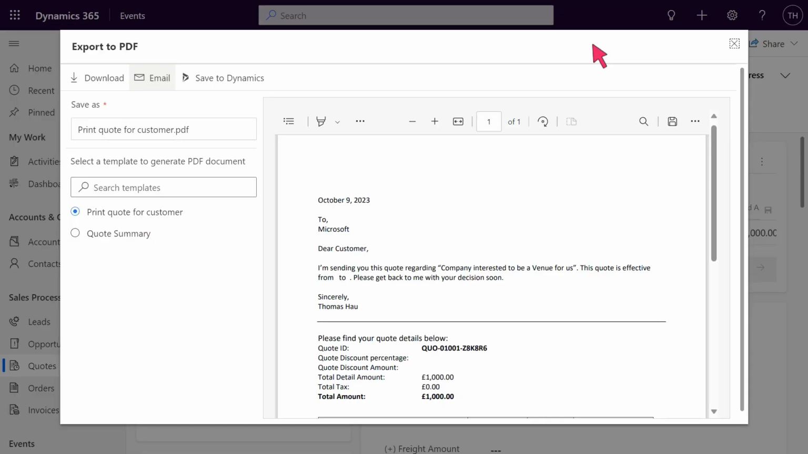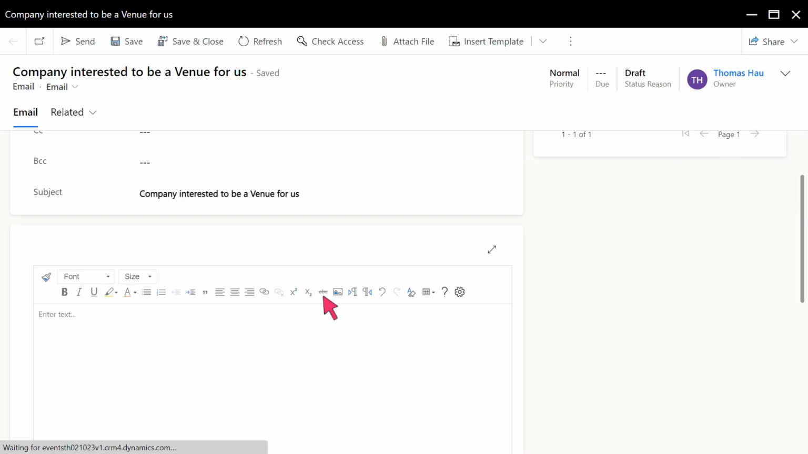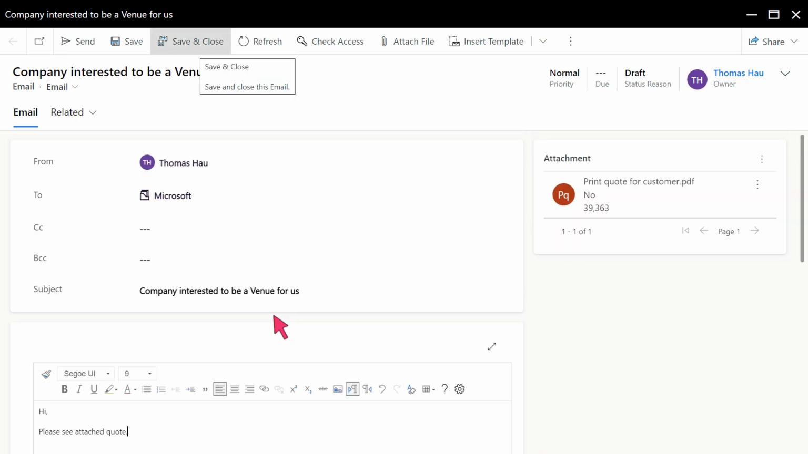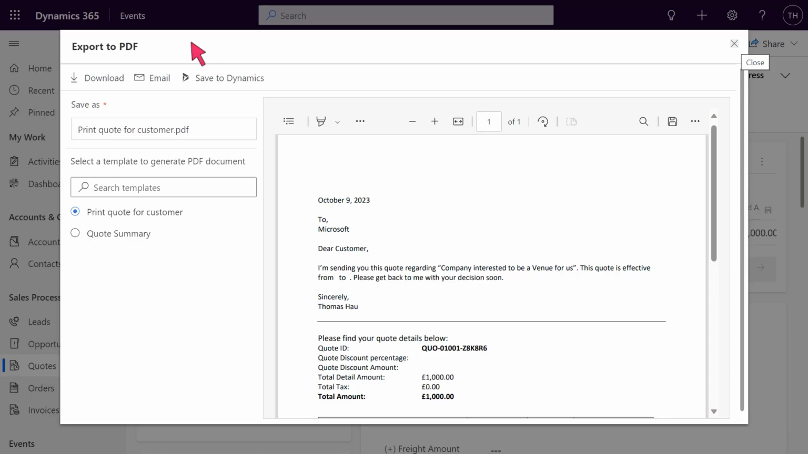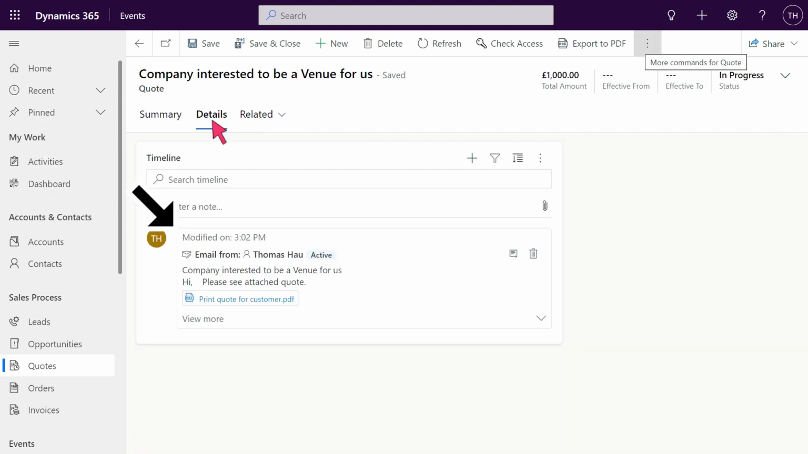Click on the menu item Email. Click on Maximize. Enter the message you want to send. If you want to send this message now, click Send, or if you want to send it later, click on the menu item Save and Close. Click on the button Close. Click on the item details. You can now see the email record displayed inside the activity timeline.